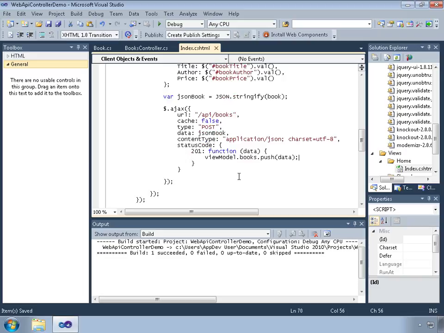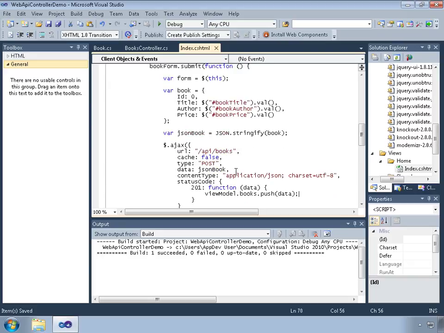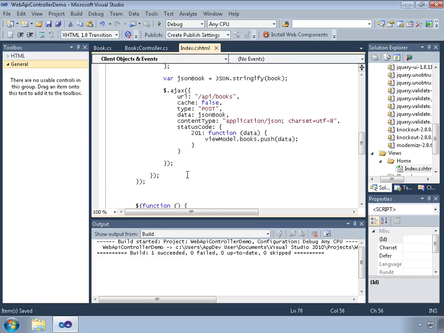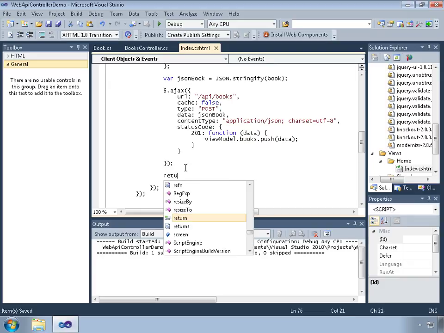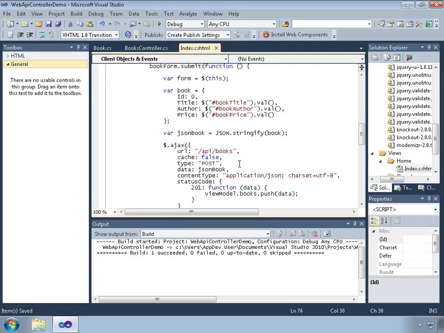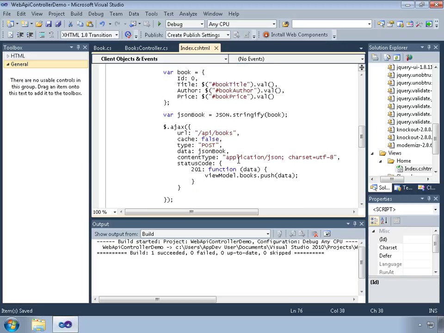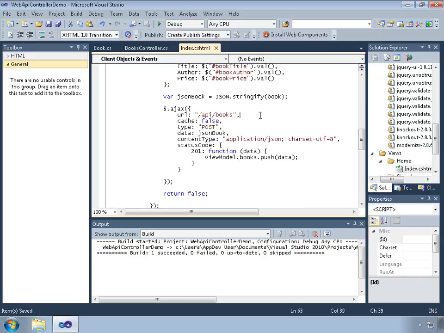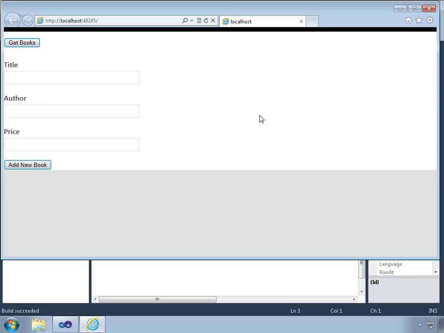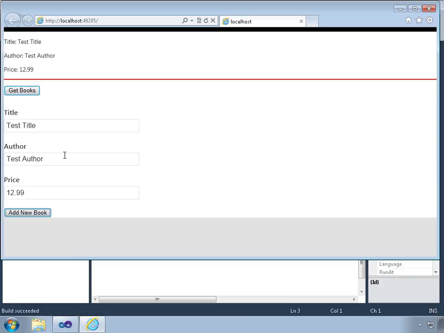Okay, so if all of this is wired up correctly, and there's certainly room for typos, so I might have to jump back. In fact, what I probably should do is go ahead and return false down here, so we can stop the normal submission of the form. Okay, so if I've wired this up correctly, we should be able to add a new book. So let's see. Test title, test author, the price is $12.99. Okay, and that goes ahead and pushes it to my view model.